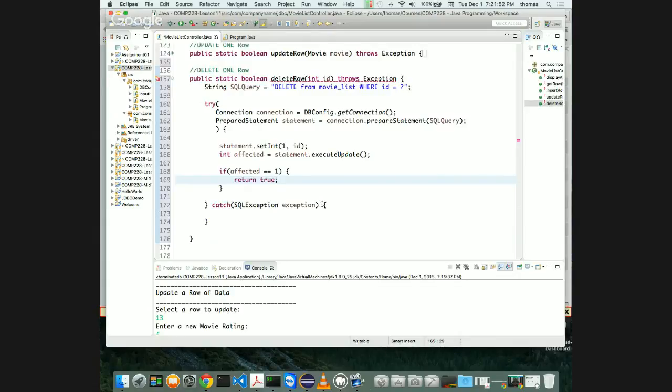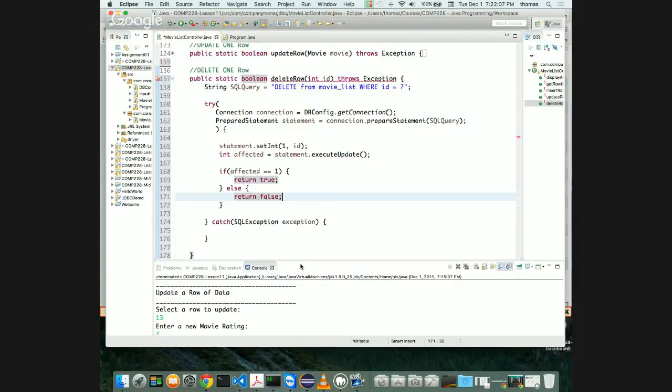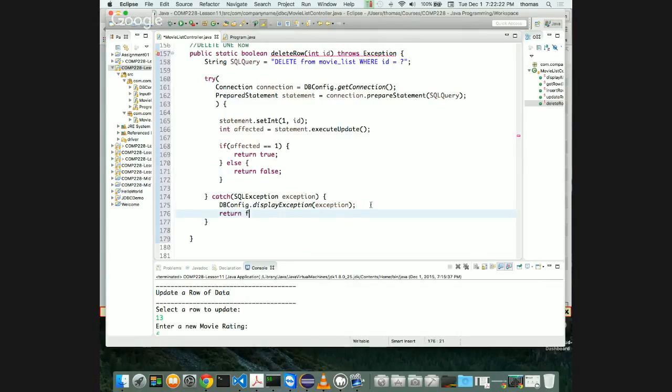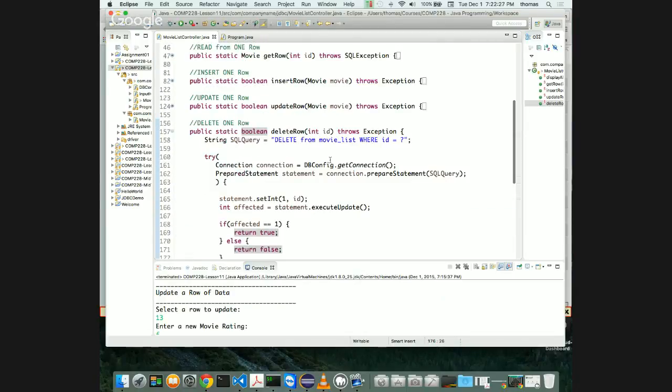And by the way, I want to do a little bit of refactoring in a second. Else return false. In our SQL exception, we might as well use our db config display exception, passing in the exception. And when we have an exception problem, we always want to return false. So that's going to fix up our row.